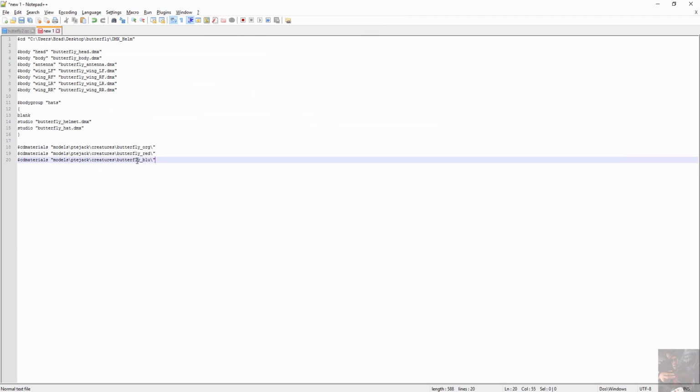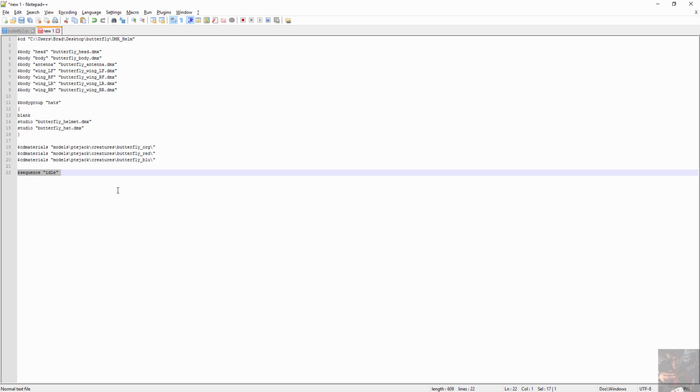Next thing would be hitboxes, and we'll cover hitboxes in another video. So the next thing I need are my sequences. Here, sequence. The first sequence found in the QC is the default sequence that the model is going to spawn in. So this is going to be my idle sequence. Oh, no, before I go to sequences, I have to do texture groups.